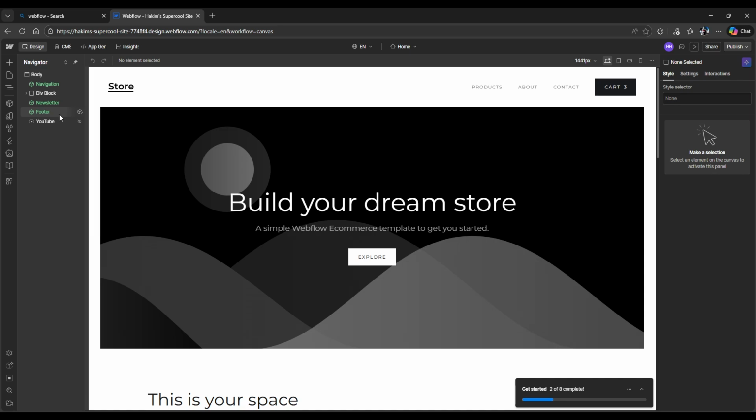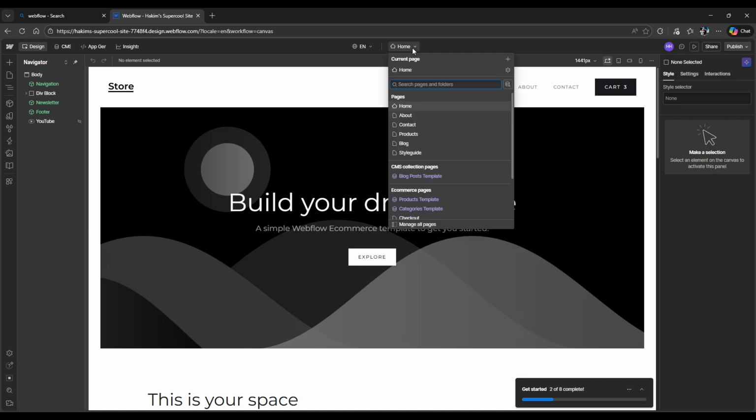Then you can open the Webflow designer. I'm already in the designer actually. If I want to check all of this, I just tap on this arrow right here. I can see the home, about, and all of these options.